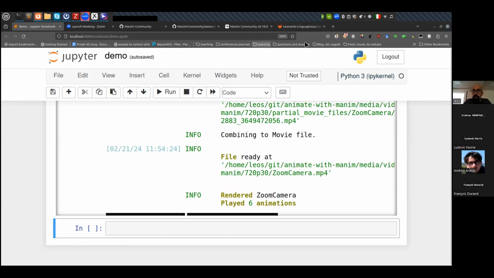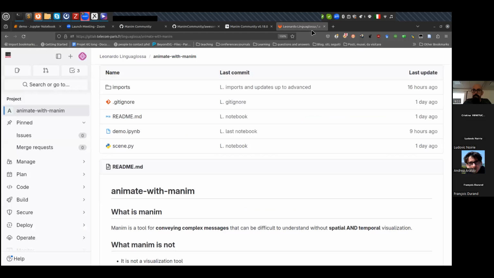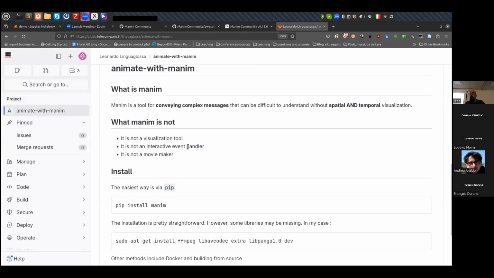So that said, if you go back to the repository that I have provided, what Manim is not: it is not necessarily a visualization tool. There are other ways to visualize your data. If you want a visualization tool, you can use d3.js. You can use matplotlib if you want to plot data. It is not an interactive event handler. You need to use JavaScript if you want, you need to use other tools to interactively play with Manim.